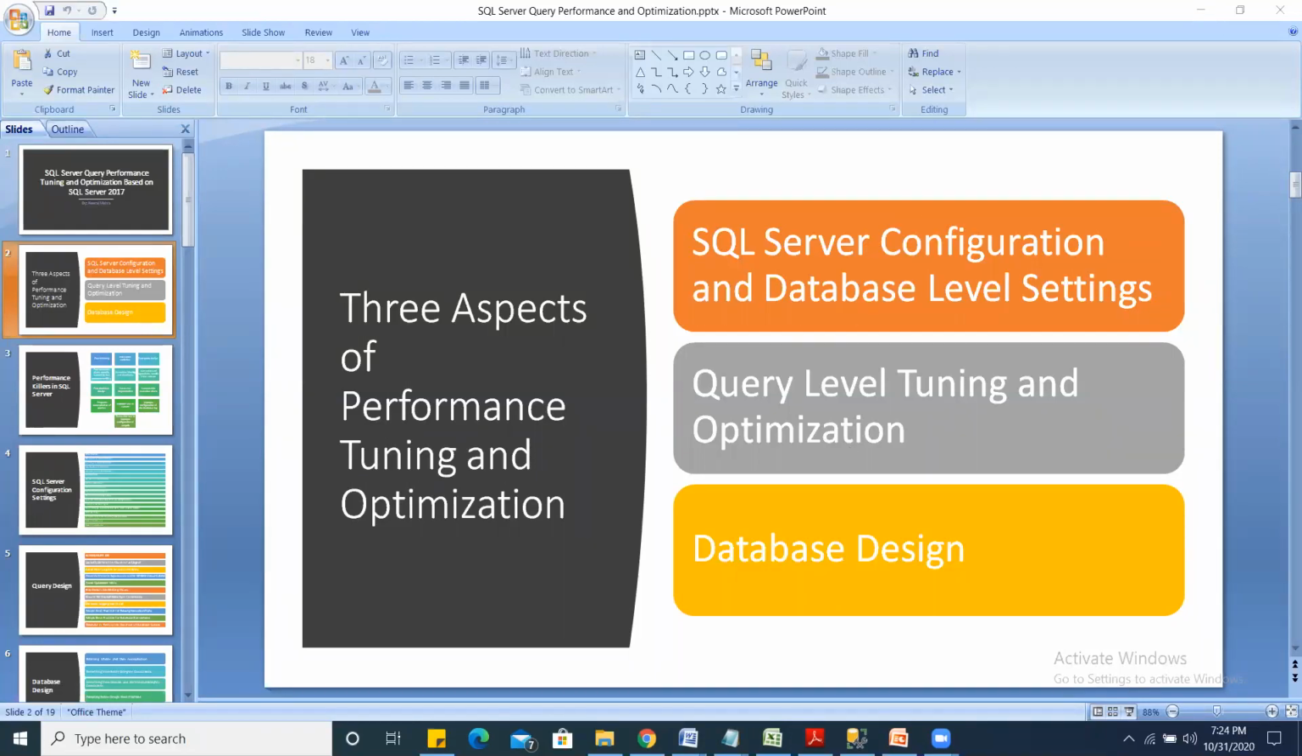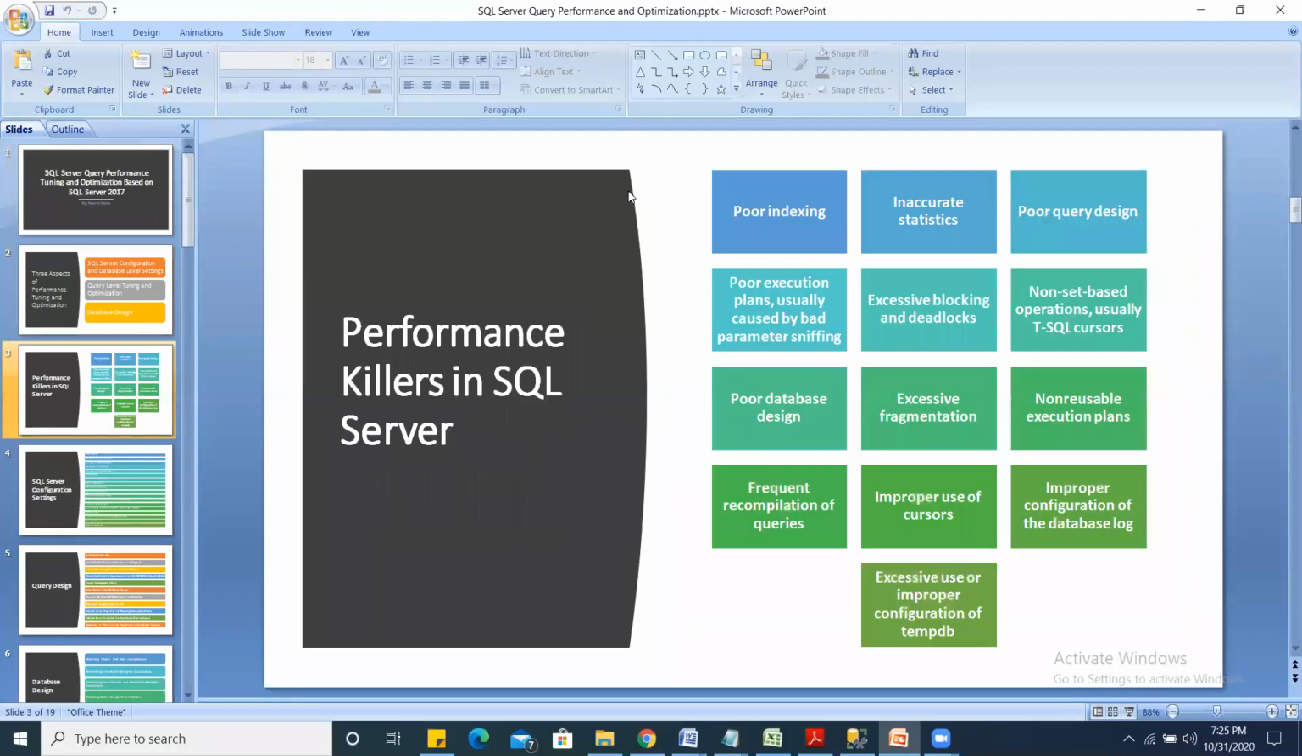So these are the different aspects of performance tuning. Every topic that we will discuss under performance tuning will be related to these four aspects of performance tuning, right? Then the topic of today is performance killers in SQL Server, right?